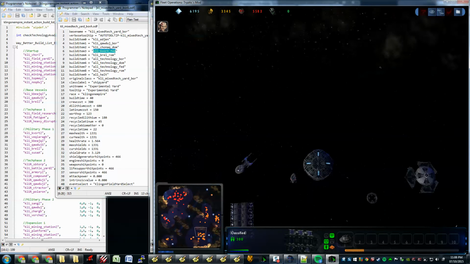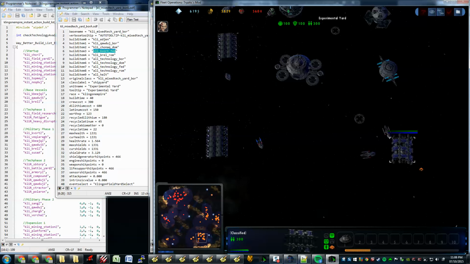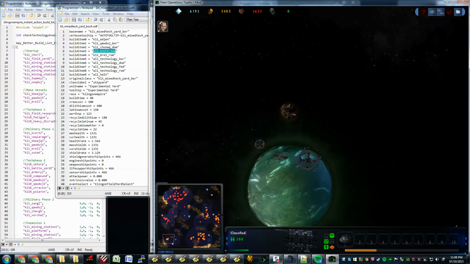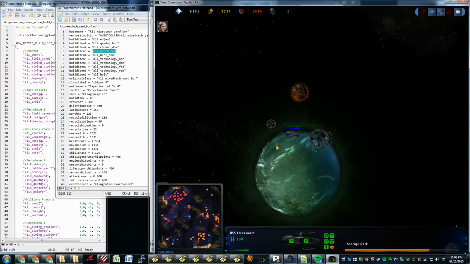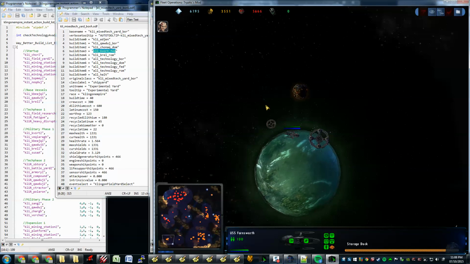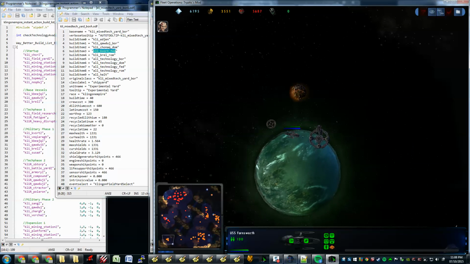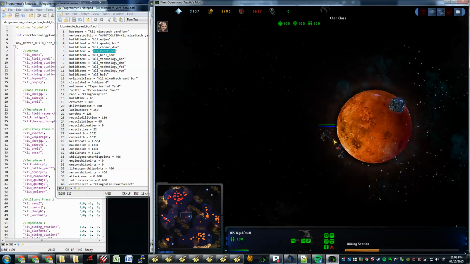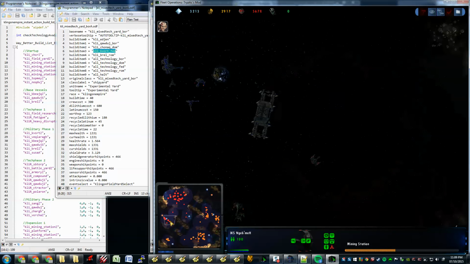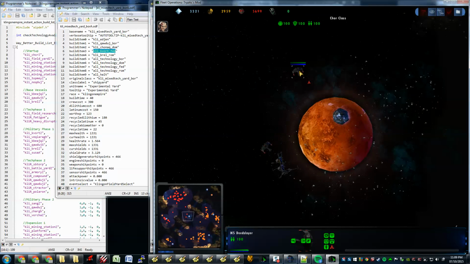So one of the Mixtech yards has failed to place, but it's ignored it. Okay, and this guy's actually got his storage dock. Maybe there was a repair yard that was supposed to be here that got missed. Now the Klingons are doing their second expansion, which I coded in there.